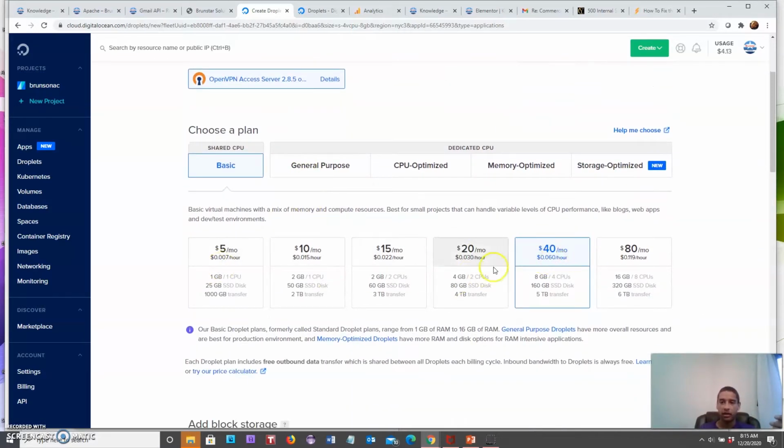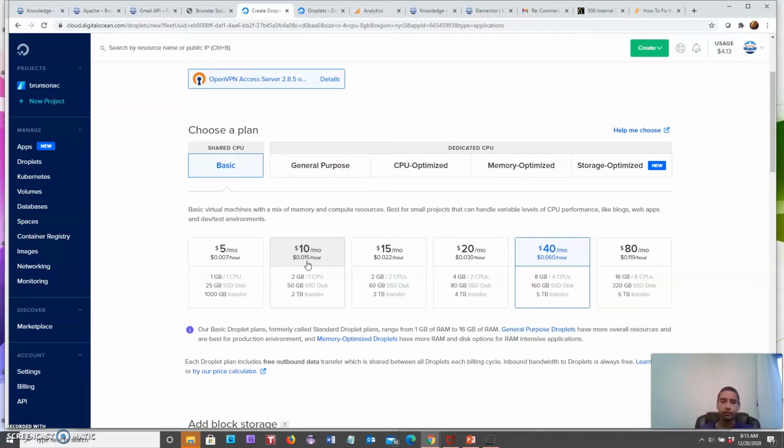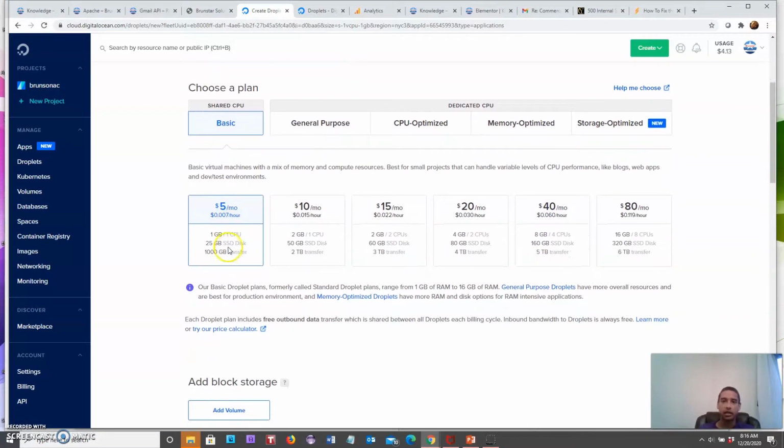You're going to look at the different plans they've got here. They've got anywhere from $5 a month to $80 a month, but again, you set up your account and you're going to get the $100 credit for free. So that'll make this free for at least 2 months. But you're not going to need $40 a month for this probably, if you're just looking to surf the net and things like that. So we're going to move over to the $5 a month plan.